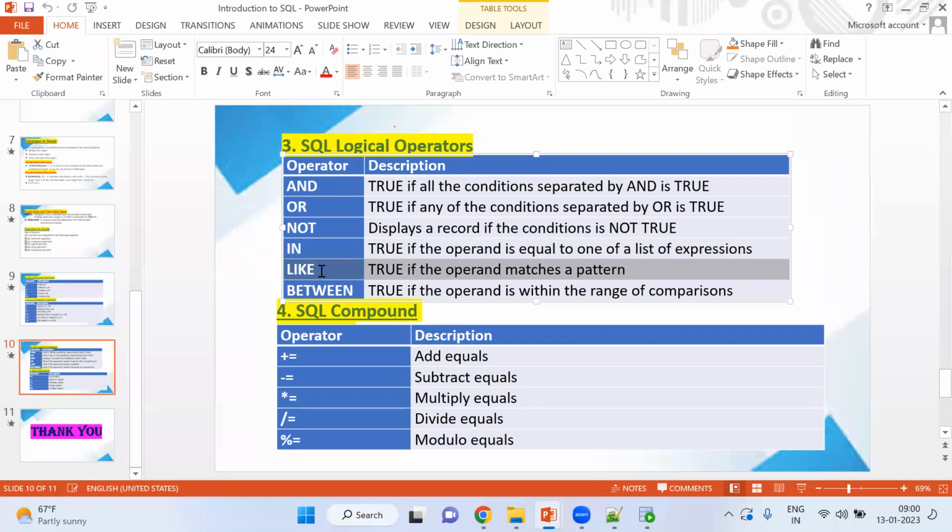It's like matching a pattern. You will say my brother is like some actor, you will name one. My sister is like her. You are like my sister, you are like my brother. You will say, no, you are matching the pattern. So true if the operand matches the pattern. If you give examples like, you are like my sister, you are like my brother, you are like my friend, you are matching a pattern.